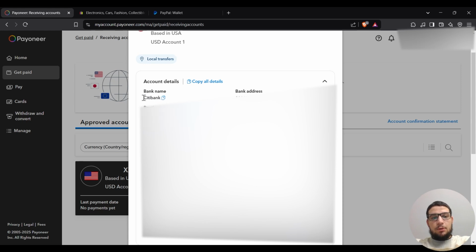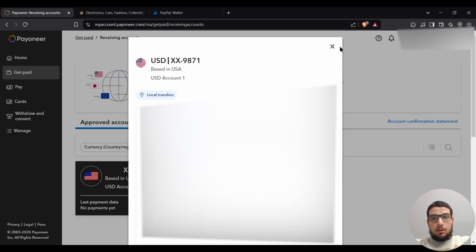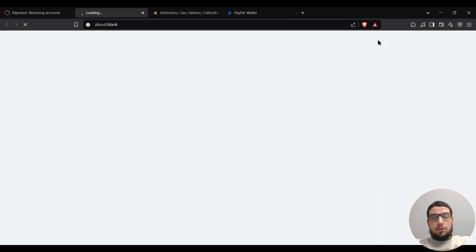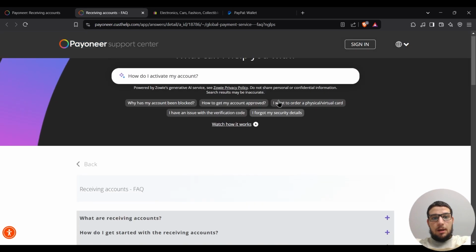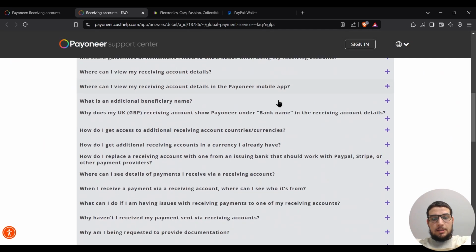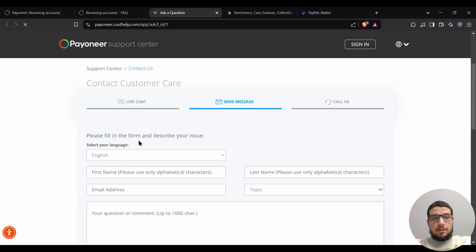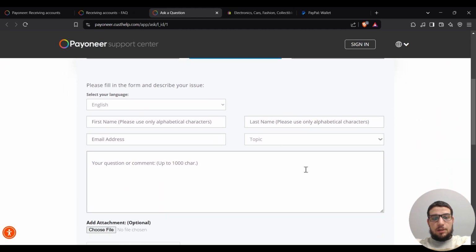If you can see that your bank name is Citibank, it would be very, very difficult for you to connect payments with PayPal. What you can do in the meantime is close this, enter into Payoneer customer support by clicking on this corner right here, and create a ticket. To create a ticket, go all the way down, click on Contact Us, and right here you can send a message. Enter all of your information right here, and inside of the message, answer the following.